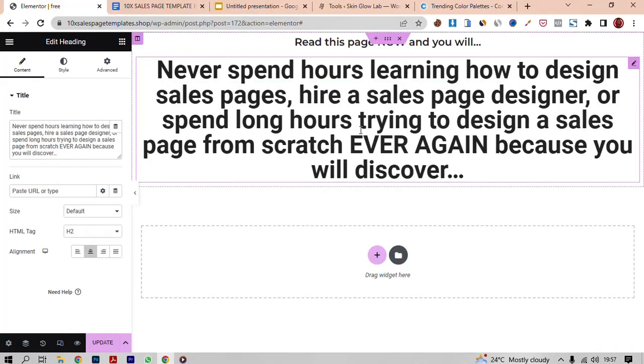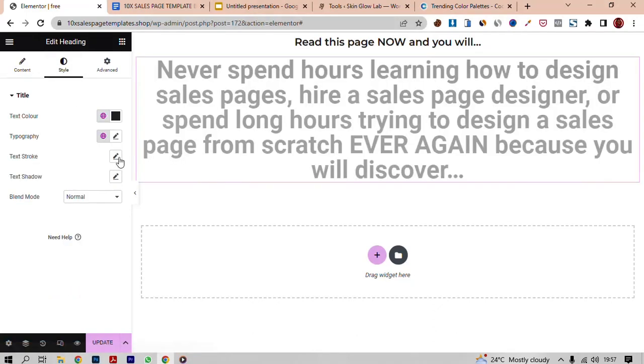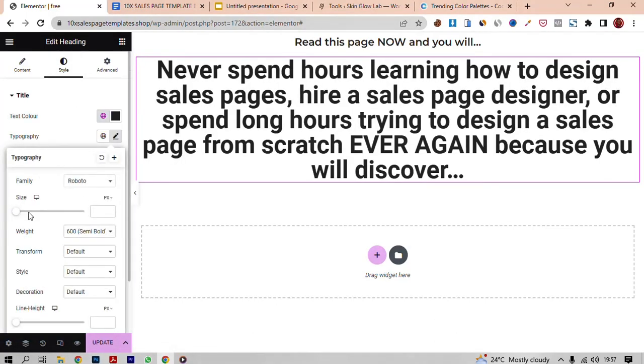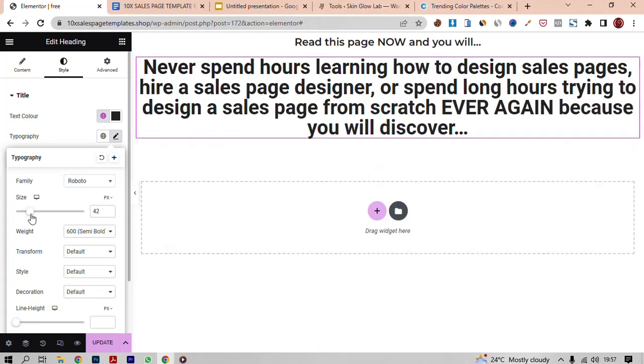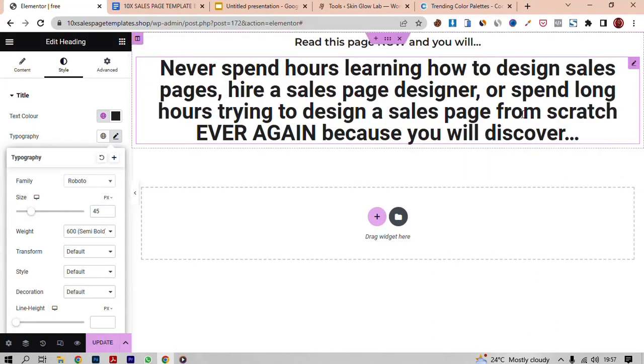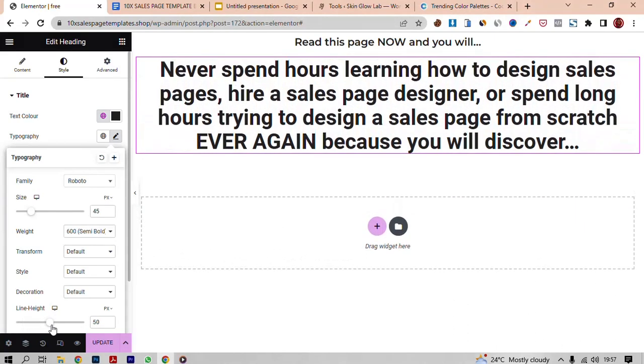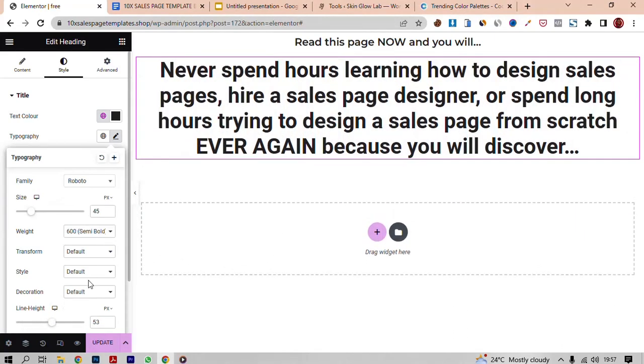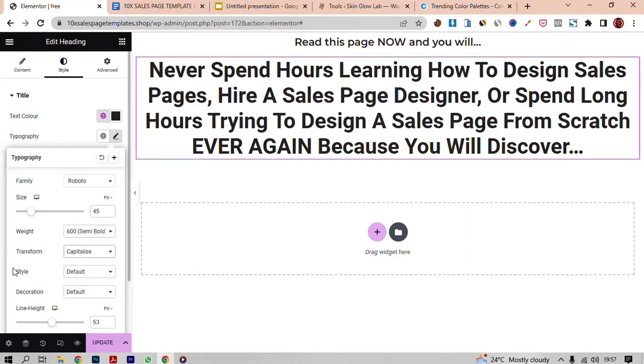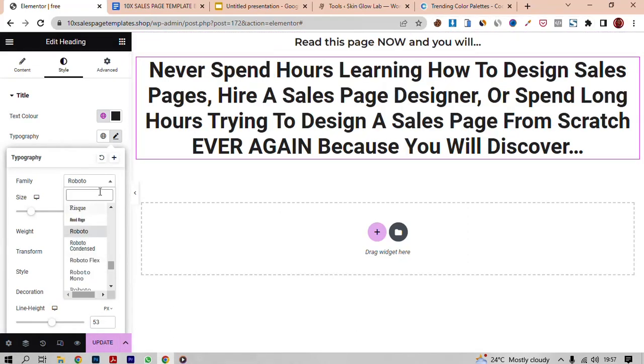So I'm going to go to alignment, keep it on the center. I'll go to the style, then go to typography. Let me reduce this. Okay, I think it's fine like this. Then the line height, I might want to touch it a little bit to give it a little bit of breathing space. Then the transform, I'm going to keep it at capitalized so that all of them will be capital letter. Then the family, I'm just going to change this to Montserrat.